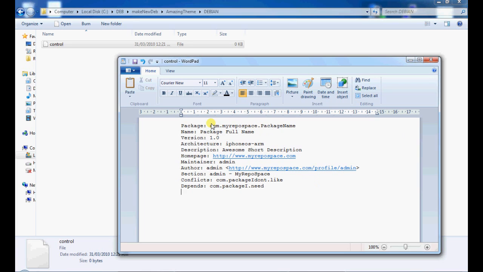Okay, now I'm going to go ahead and explain every line step by step. Now the package line simply is a unique identification which Cydia will connect to your package. So in this instance, com.myrepospace.packageName will be this package ID. The name is the title of the package and that will appear when you browse through Cydia. Version is version, architecture will stay as iphoneos-arm, description is a short description that will go under the title when you're browsing through Cydia. Homepage, whatever you like, maintainer, your username on myrepospace.com preferably. The author will be your username with your profile link.